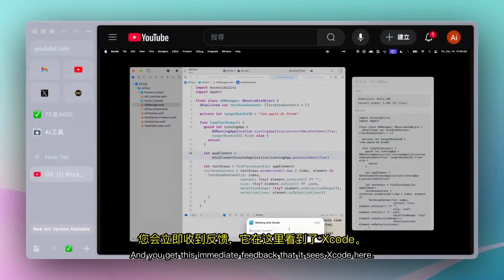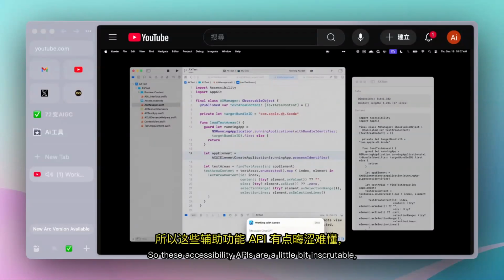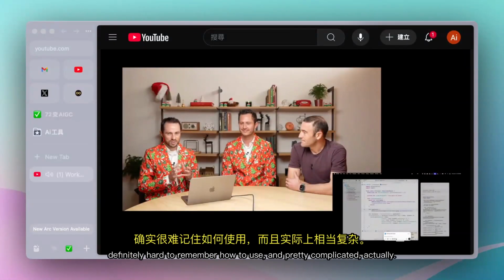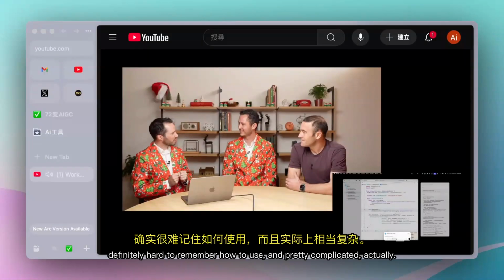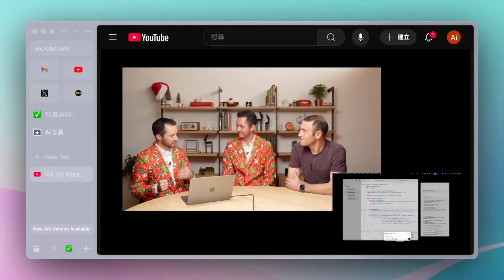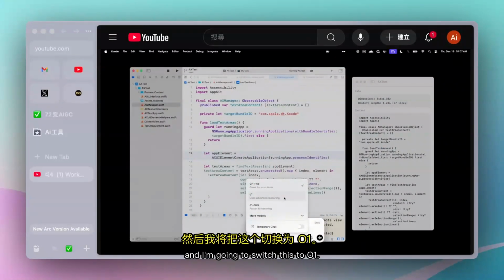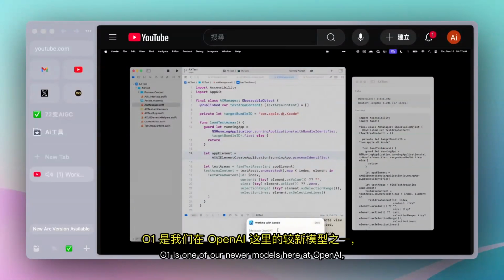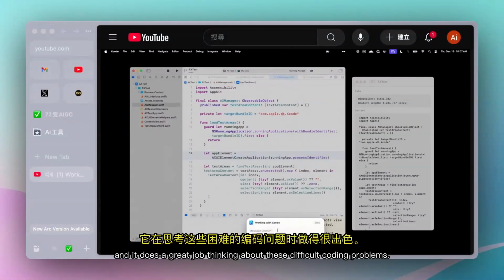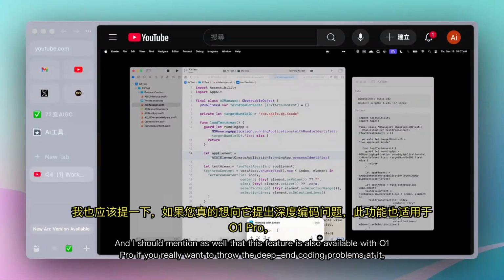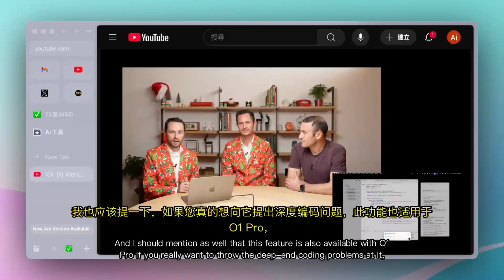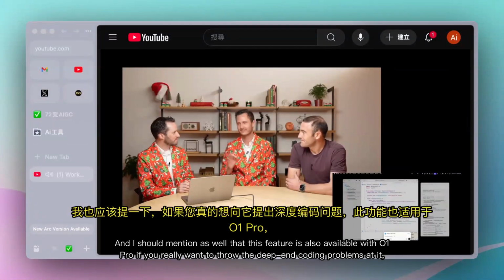Yeah, it's great. And you get this immediate feedback that it sees Xcode here. So these accessibility APIs are a little bit inscrutable. Definitely hard to remember how to use, and pretty complicated, actually. Yep. So I'm going to use the model selector here, and I'm going to switch this to O1. O1 is one of our newer models here at OpenAI, and it does a great job thinking about these difficult coding problems. And I should mention as well that this feature is also available with O1 Pro if you really want to throw the deep-end coding problems at it, right?